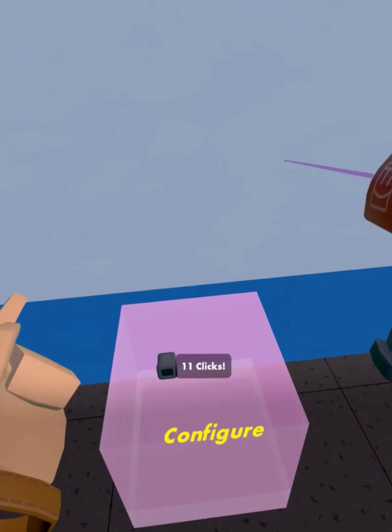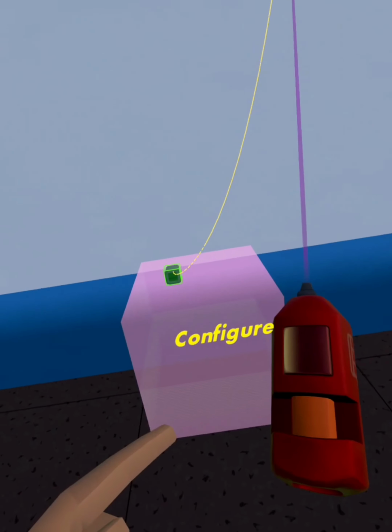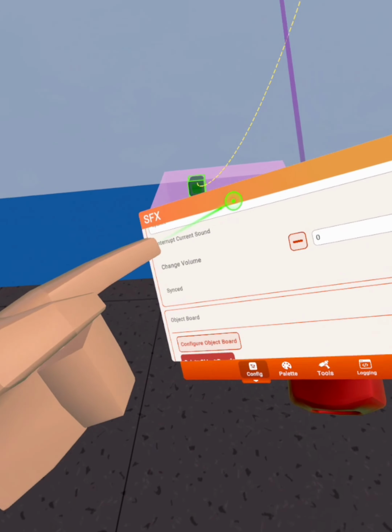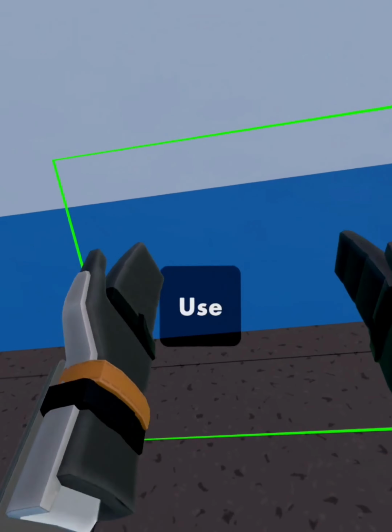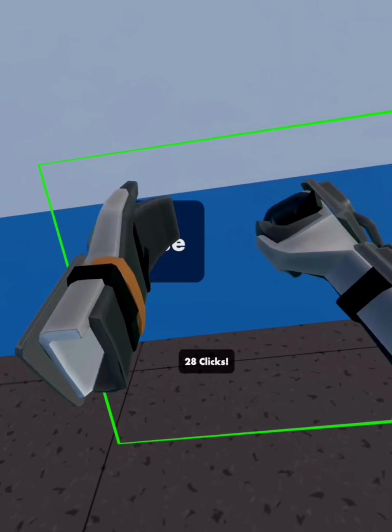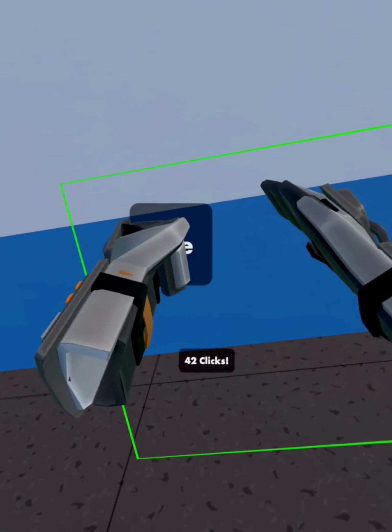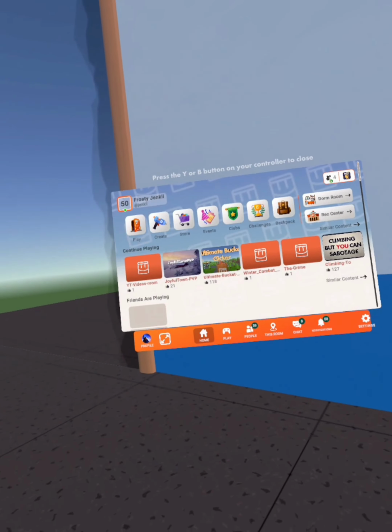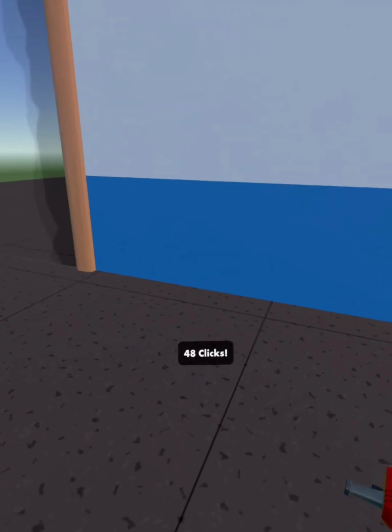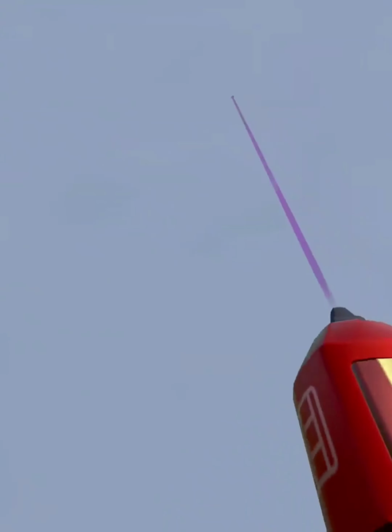Oh, also for the sound effects, configure that again. I forgot about it. Turn off synced and turn on interrupt current sound, so you can go like this. Right? So now we have the clicks. We can't see how many clicks we have unless we touch this. So we're going to get to that part now.